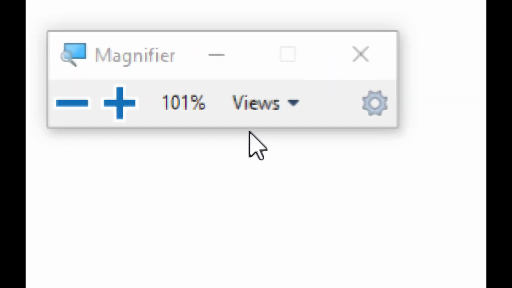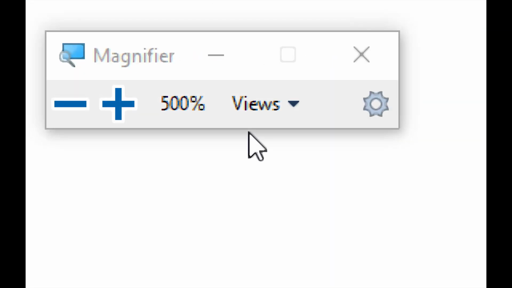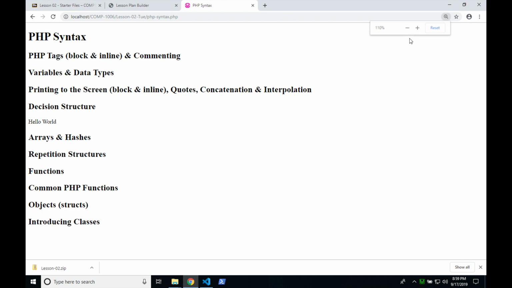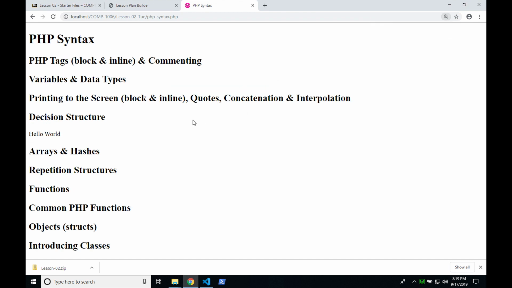And I'll zoom in a little bit so you can see. That is not the zoom in button. Why do I keep forgetting that? There we go. There's our hello world that we echoed out to the screen right there, right?